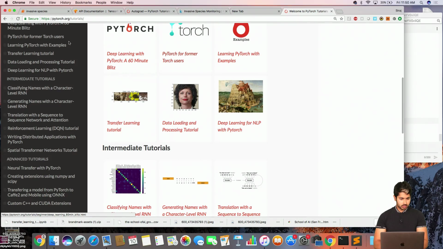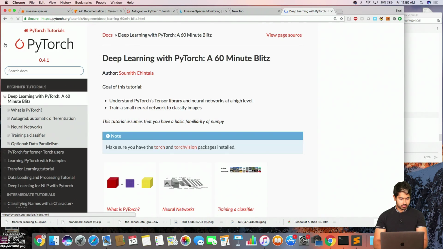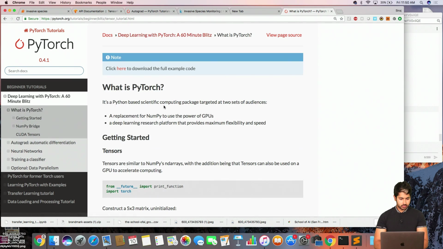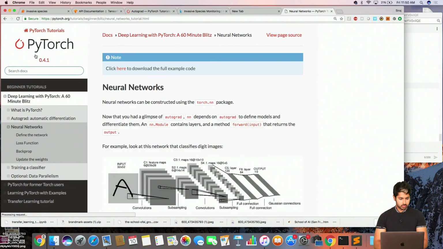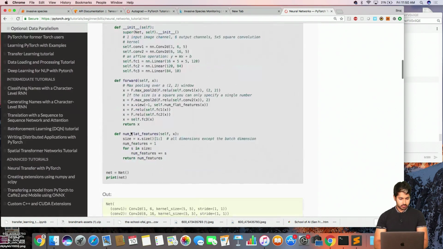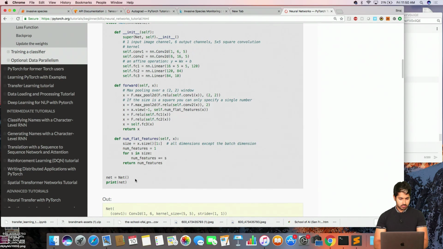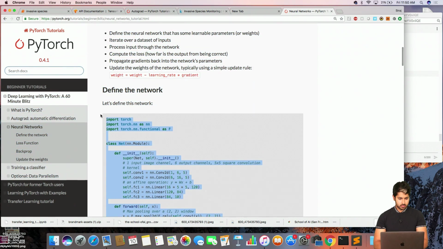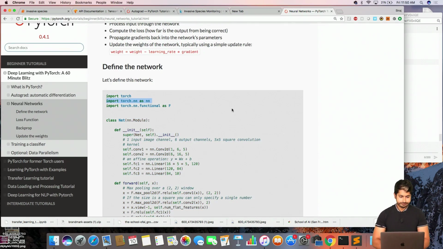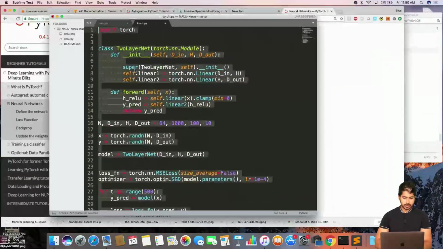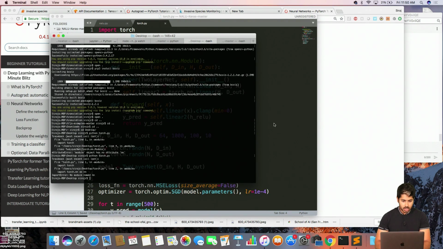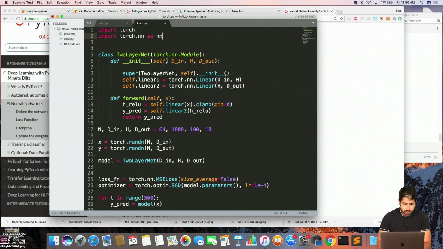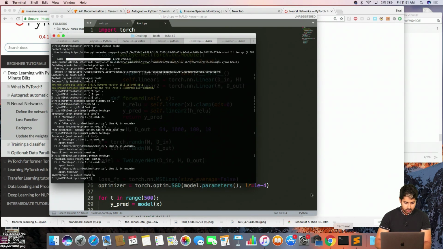Let's see what PyTorch has here. A 60-minute blitz. What is PyTorch? Damn, look at that. Neural networks. Oh, right. Duh. That's what it was. I just needed that. No module name nn. Import torch.nn. Oh my God.